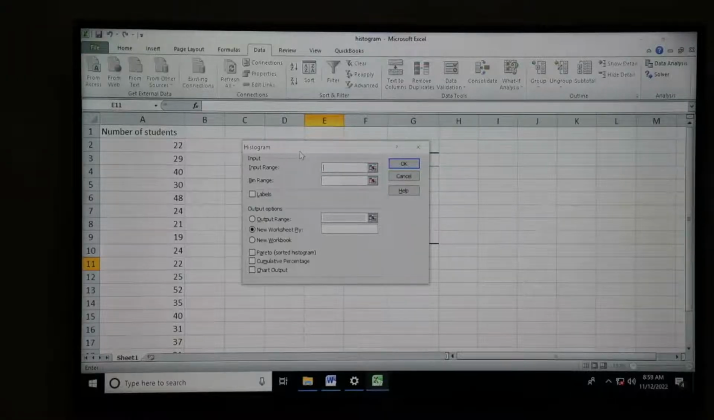Normally, when you're running this, it's always important to understand each parameter and what it actually represents.